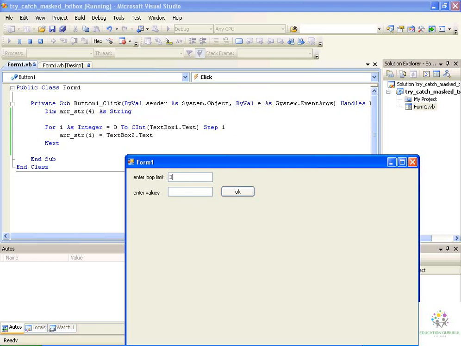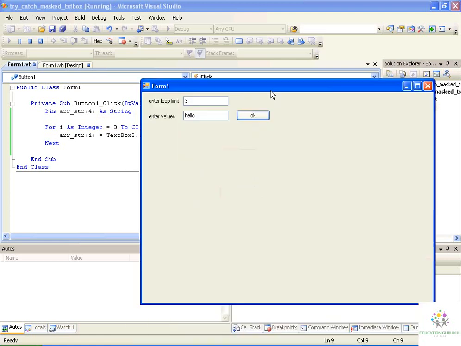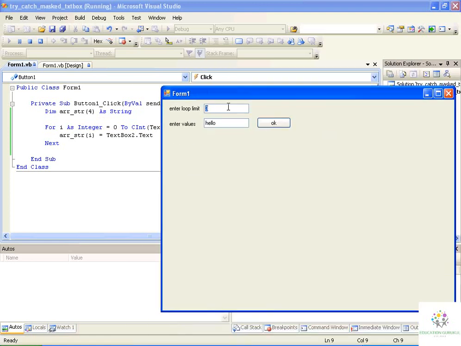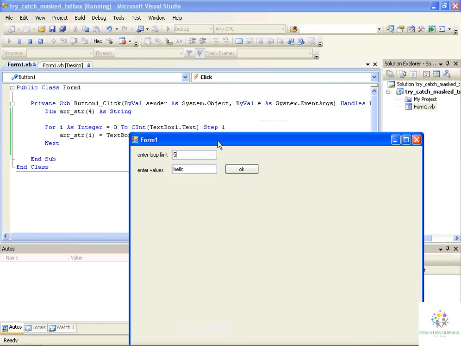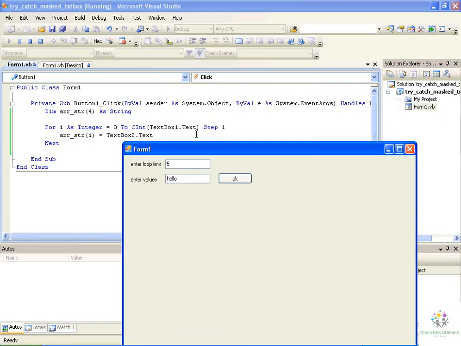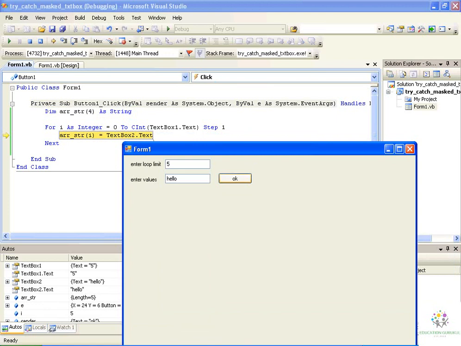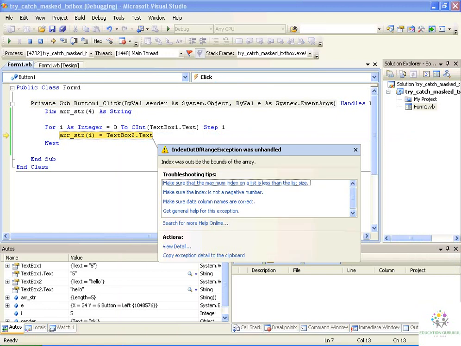Now let's use 3 and enter some value, which is hello. It will be inserted inside your array 4 times. It seems there is no error here. Now let's use 5 here. It means it will run from 0 to 5, so it will try to enter 6 elements inside it, which is not valid. When I click on OK, you will see my program gives me an exception, which is a runtime exception, I can say runtime error. So my program is going to close unexpectedly.